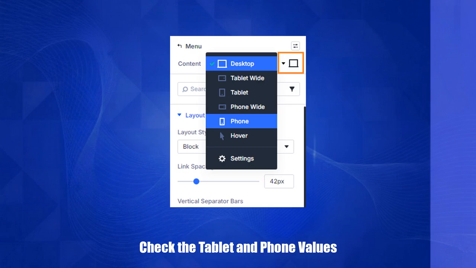Once you've enabled the hamburger menu on desktop, it's a good idea to check the settings for tablet and phone as well. By default, these devices will already use the mobile menu, but you can adjust their behavior if necessary. This gives you complete control over how the menu appears across all screen sizes, ensuring a consistent and polished navigation experience.